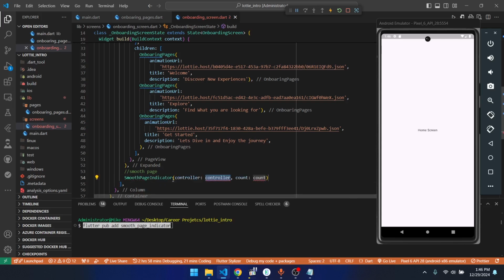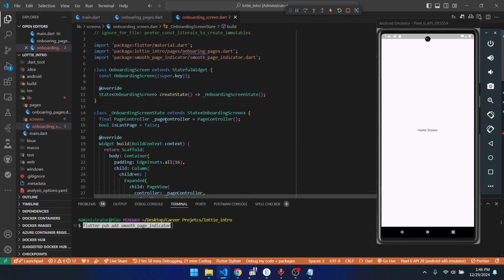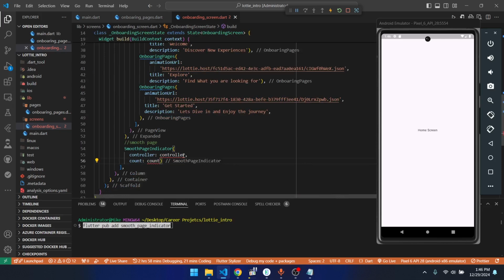Okay, so it needs the controller. Then we're going to give it the controller that we had made there on top, the page controller. So come here, we'll give it a page controller. Then the count, we currently have 3 pages. So let's delete that. We say 3. And let's go down here. Then we give it an effect.